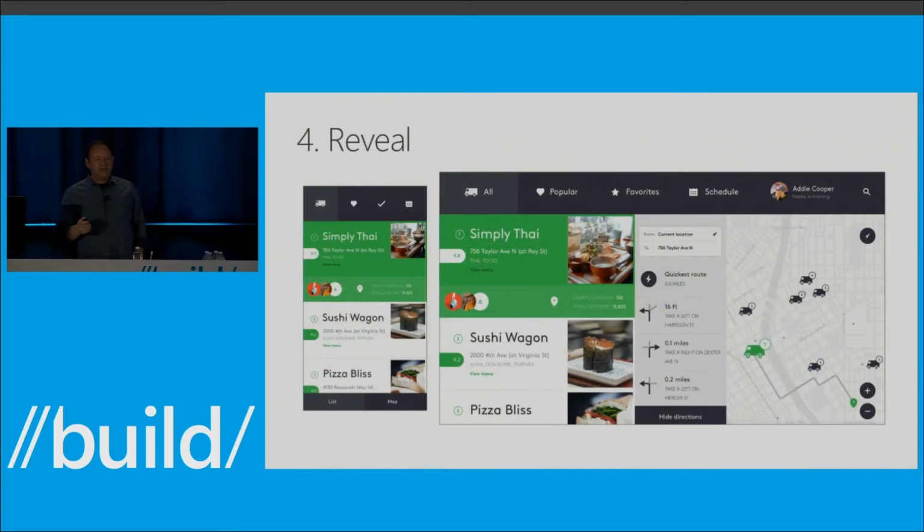The next technique is reveal. Now, this isn't necessarily a way of handling your content, but making sure you're doing the appropriate thing for your app. So this is a food truck finder app. If I'm at work or at home on my tablet, there are certain things I might want to do with this app. I would want access to all the food trucks in my area, see some popular trucks, maybe some I've favorited, or see a schedule of the trucks that are going to be around me. And so I'm really going to plan where I want to go.